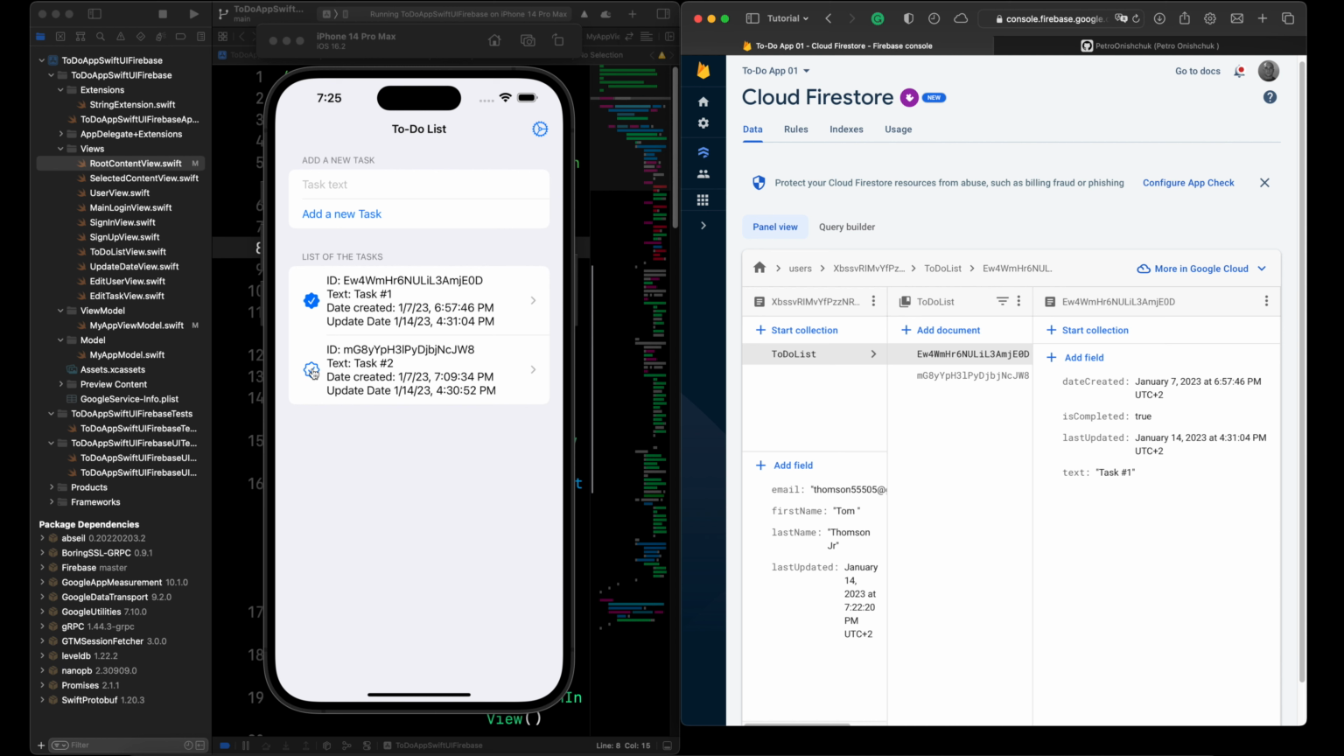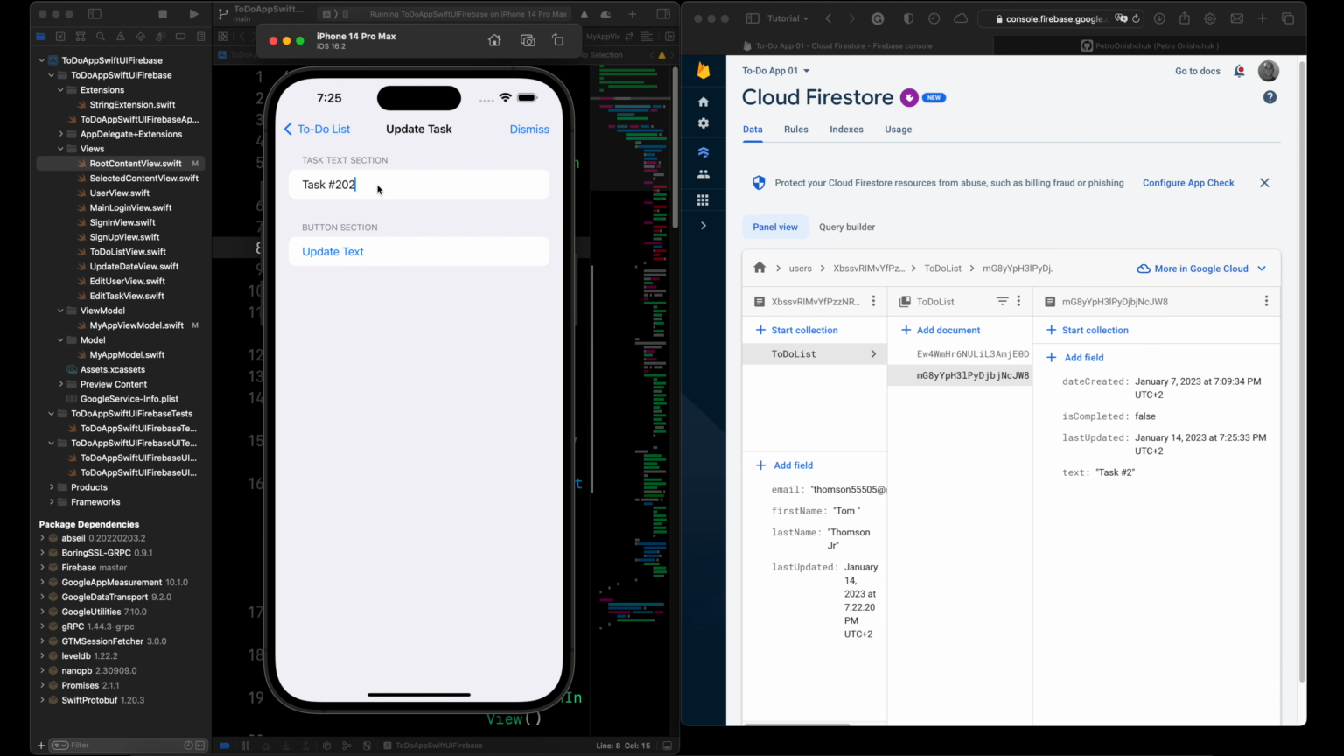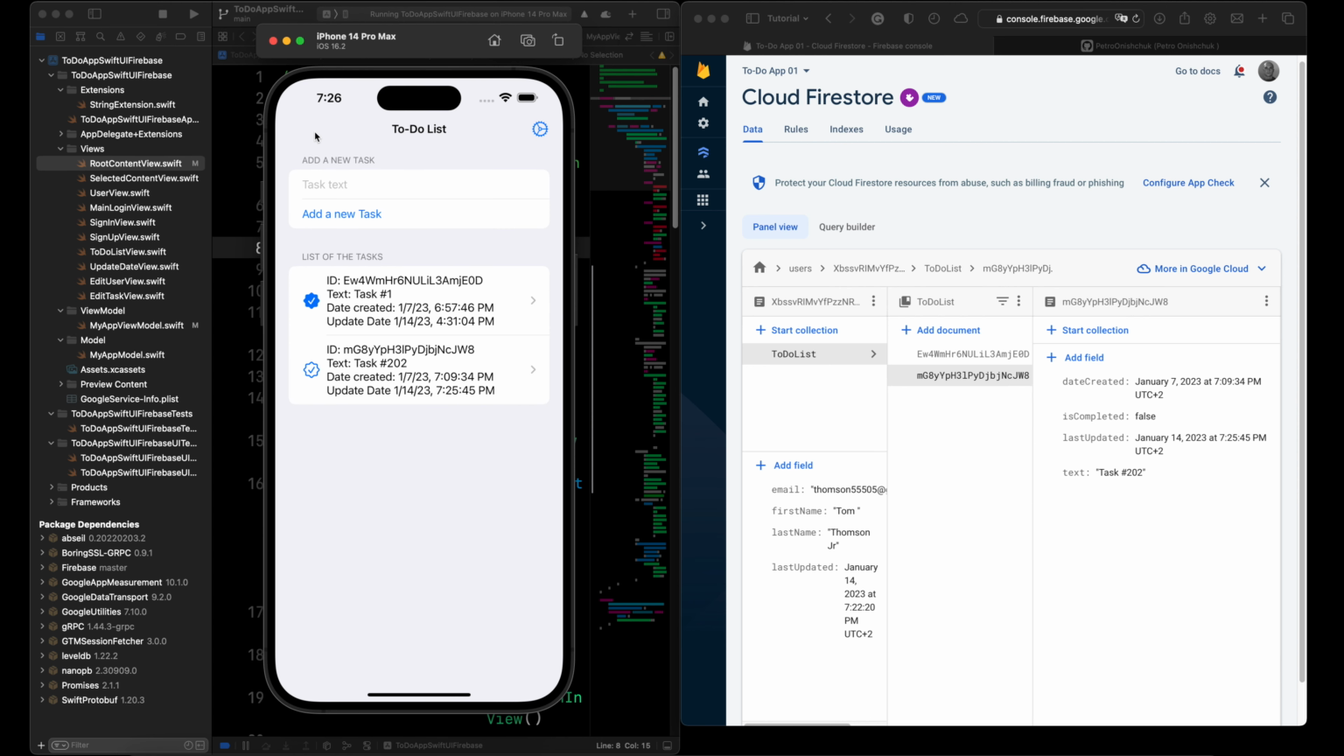And now I update the second task. Now our second task is also true. Now our second task is false. Now I update the text on the second task. And also you can see we successfully update our task. In our application we have a new value and also in our Firebase Firestore we have a new value. These changes I will add in this video for updating the user's data and also for updating our tasks.